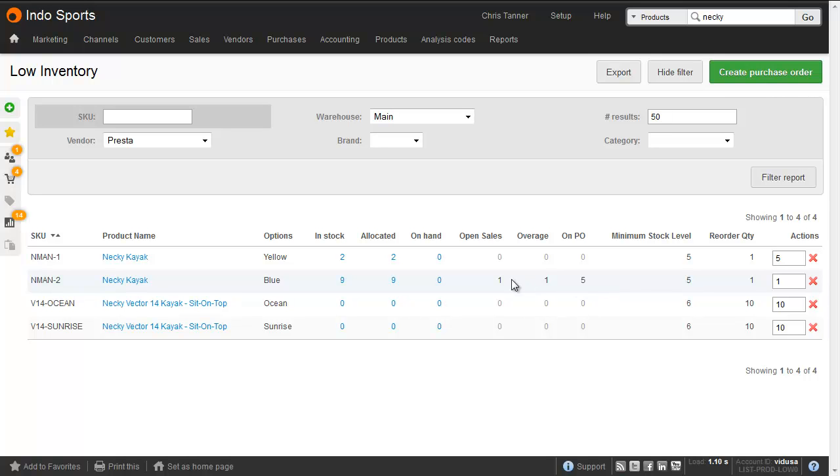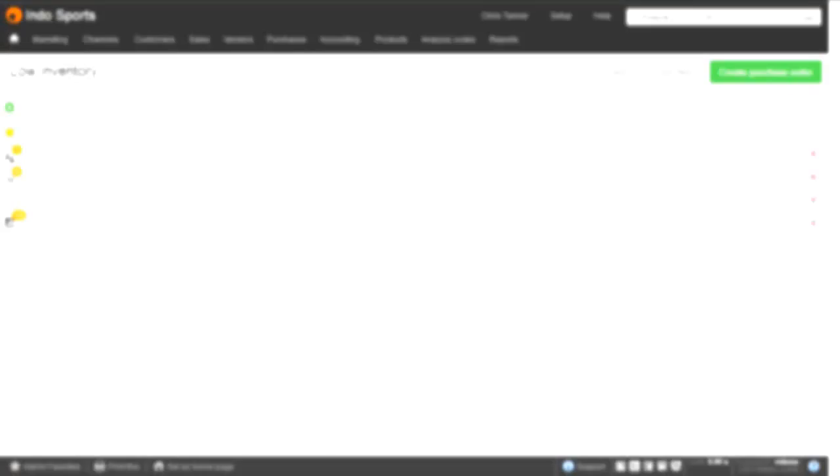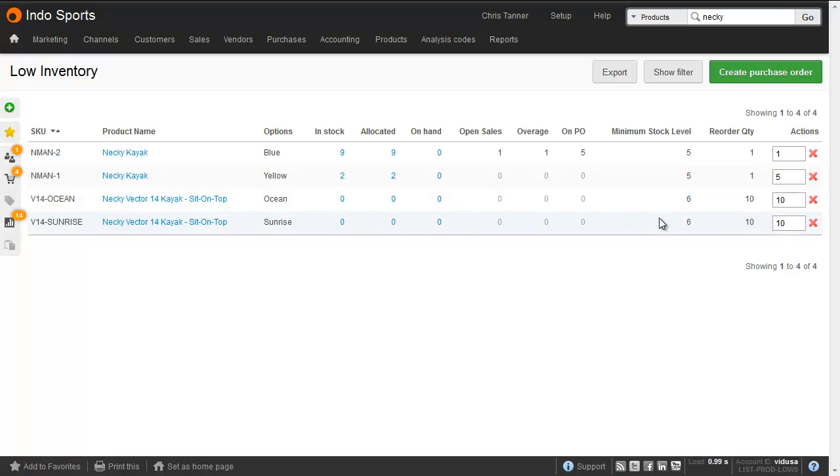However, there's actually one sale here that's not yet been allocated, which is what the open sales figure is. So that's the quantity on orders that's not yet been allocated. So once we've received the 5 on order, and to fulfill the existing sale, we would need to buy 1. The third and fourth rows down introduce a new concept of reorder quantity. So even though the minimum stock level is 6 and we've got 0 on hand, we're actually going to have 10 on the purchase order.